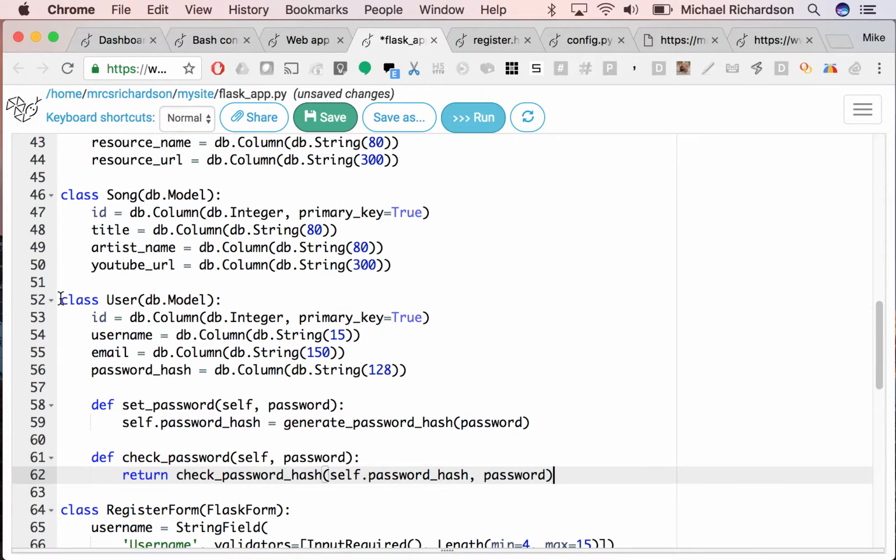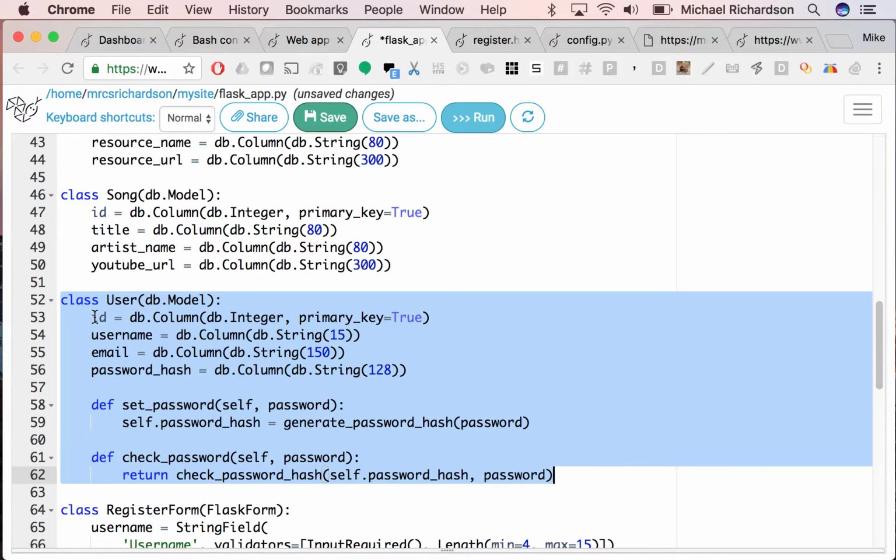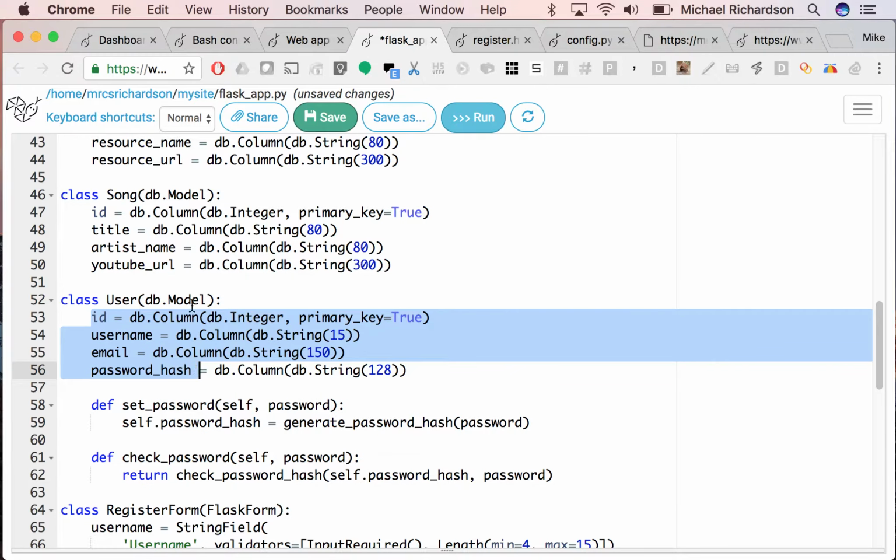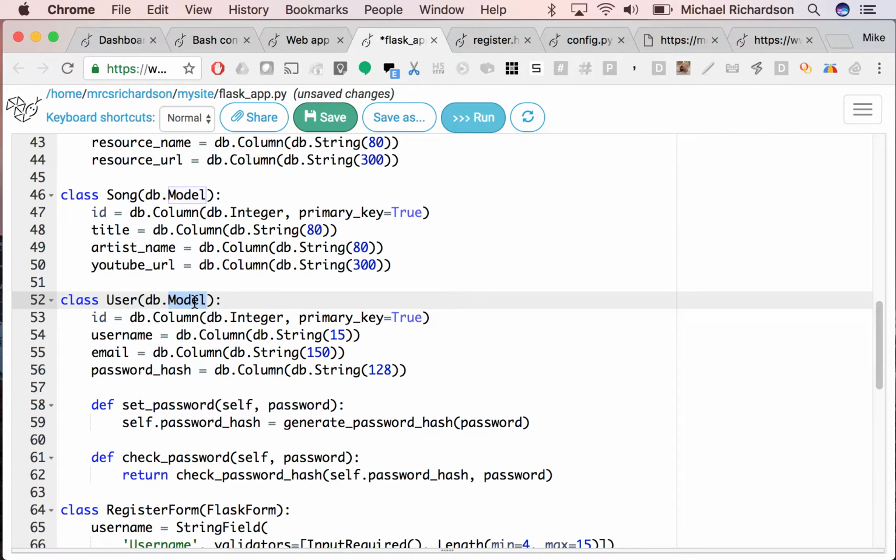All right, so this is my User class that has 4 fields. Because I extended the database model, it's going to be tied to a table in the database, which means if that table doesn't exist, then none of this code is going to work.